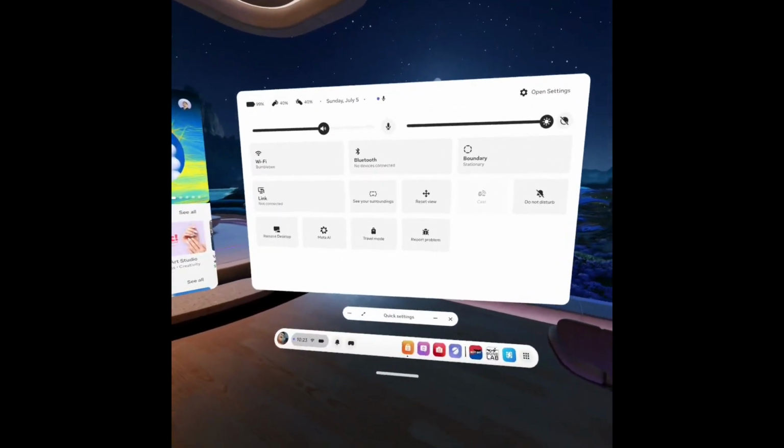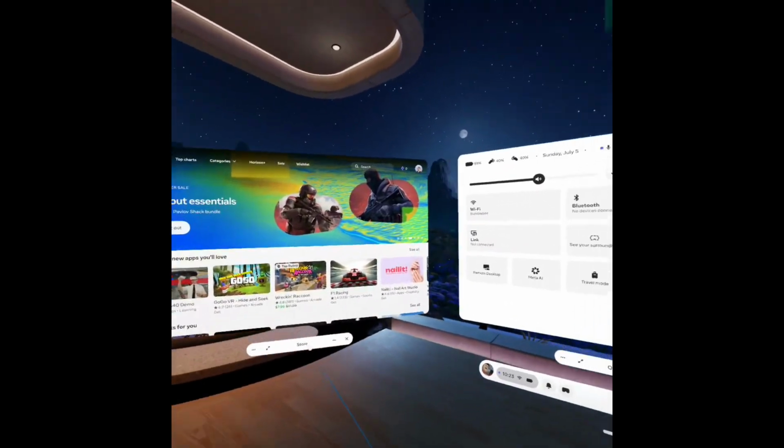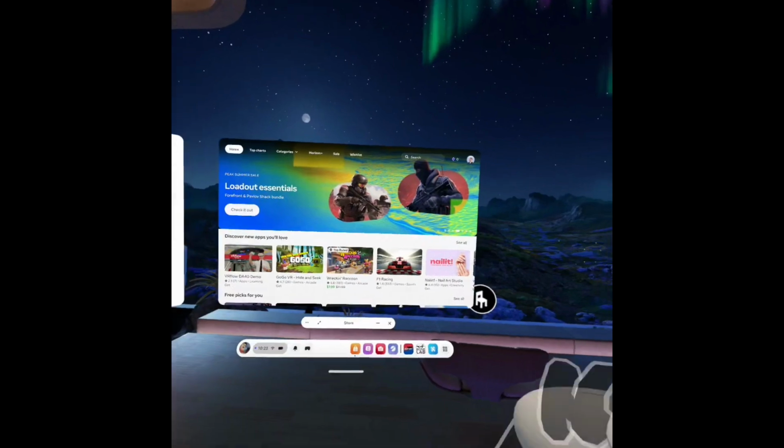Hello, I'm Yellow, and today I'm going to show you how you get your old Oculus menu back.